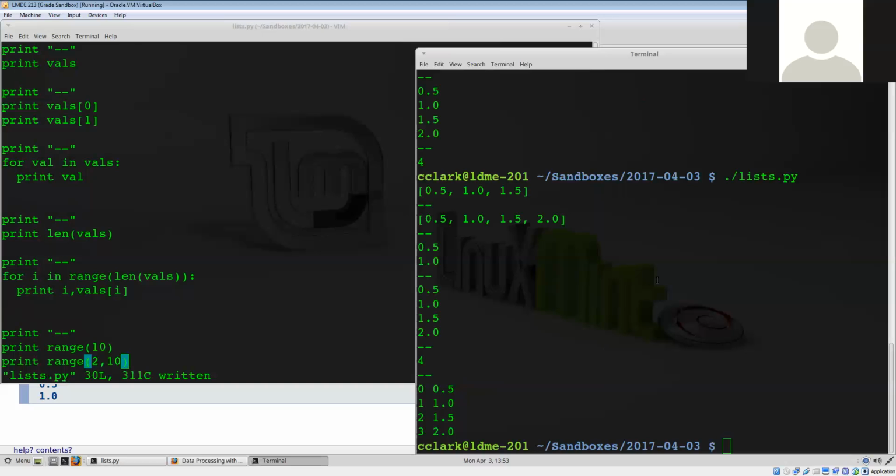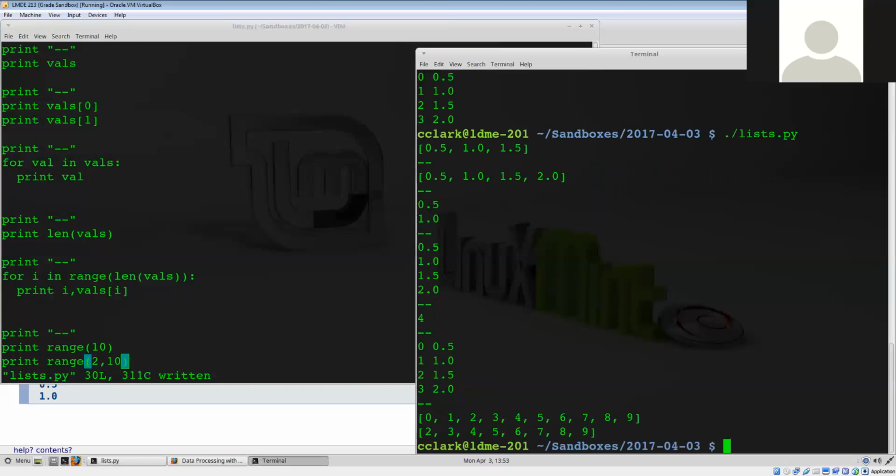How do you know when to use brackets and parentheses? Parentheses are when you're doing function calls. Brackets are when you are indexing a list or trying to create a list. So brackets are only going to be used for list manipulations. Parentheses are when you've got a function that's going to take an argument.